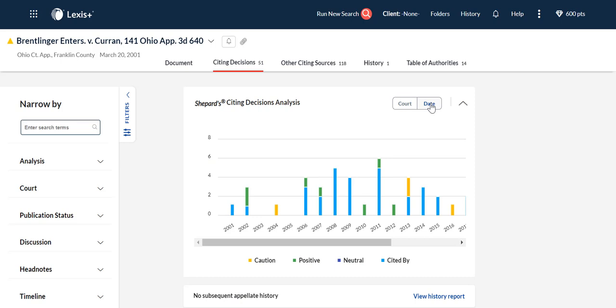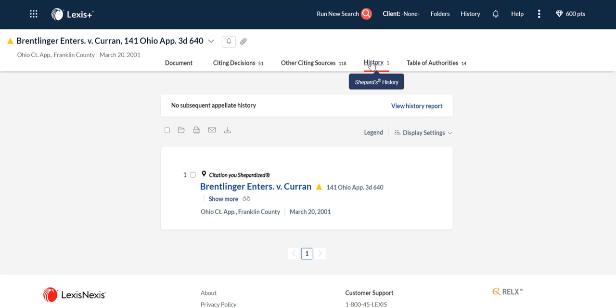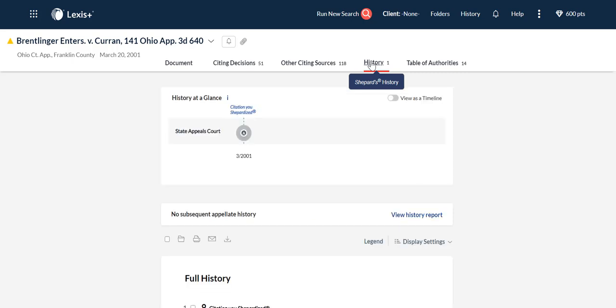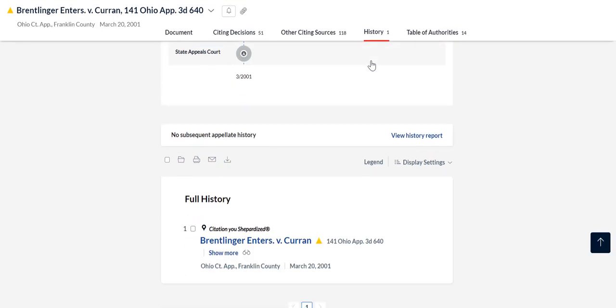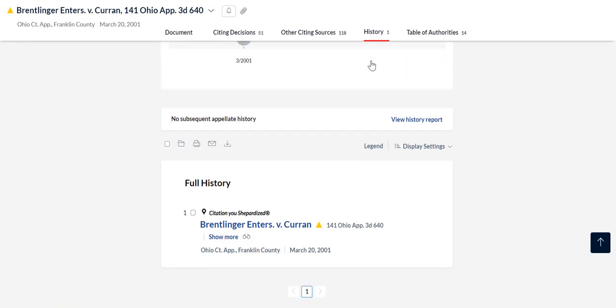Next, as previously discussed, you also need to validate the case by making sure that the appellate history of the case does not contain any negative analysis. Let's click History. Appellate history is a litigation chain of the case you're validating, including prior and subsequent cases. We see that there is no appellate history for the Bretlinger case, but it is important to understand that subsequent decisions are important to review because they can affirm, invalidate, or reverse the case that you are validating.